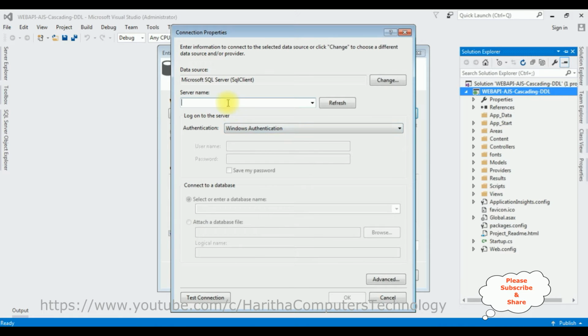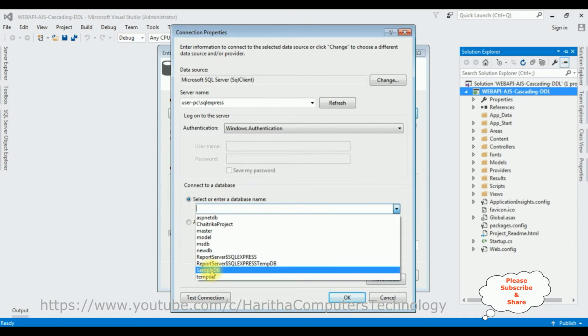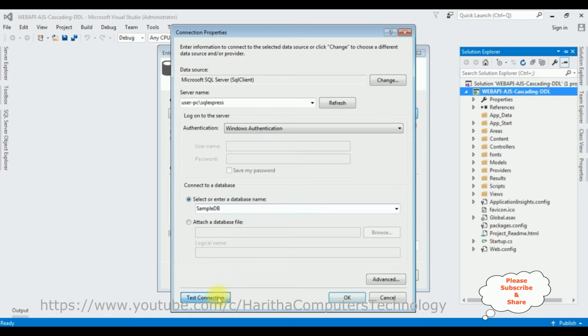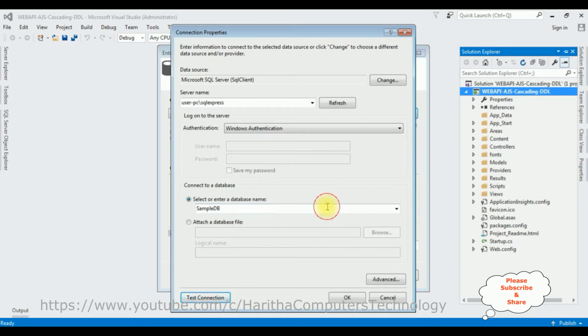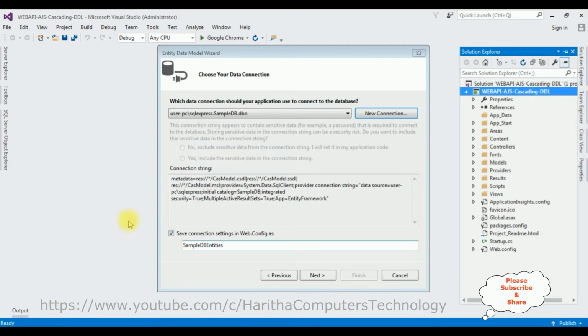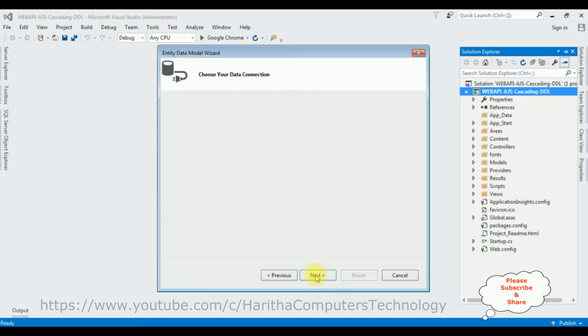Now I'm adding my server name, SQL Server user. After adding SQL Server name, now I'm selecting the database name. The database name is sample DB. I'm selecting that one. Test connection. It succeeded. Okay. And here we got our connection string, and the connection string name is sampledbEntities, and I'm saving this connection string in the web.config file. Click next.